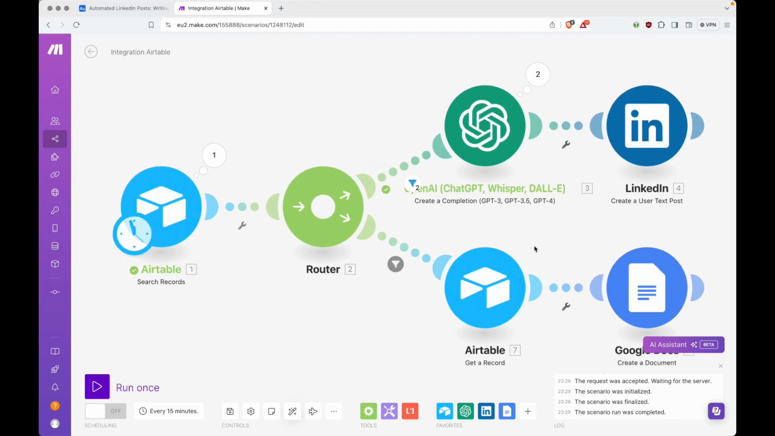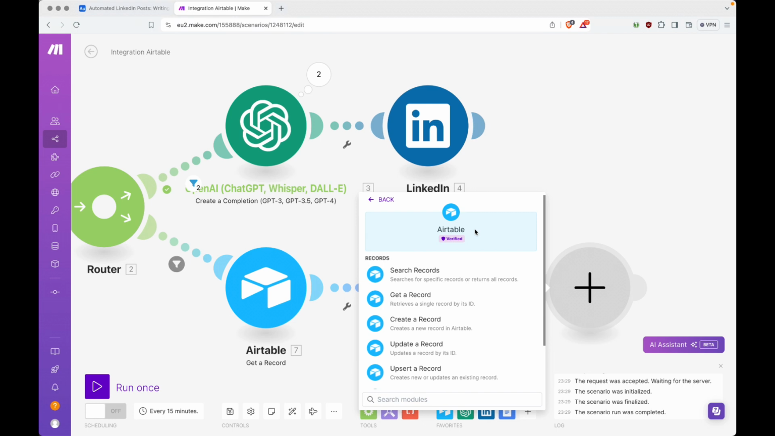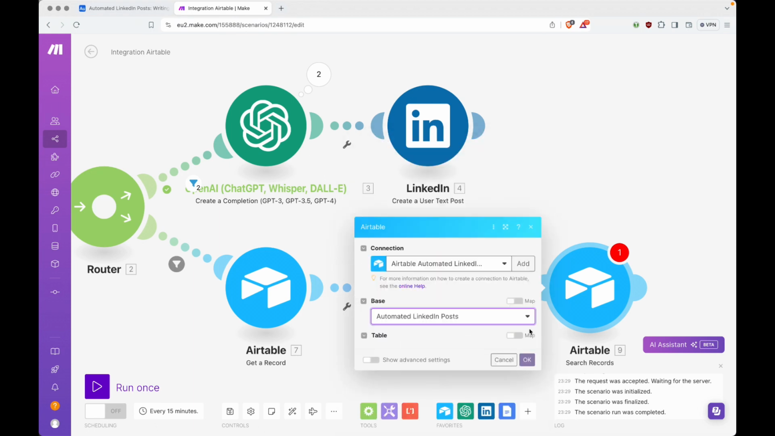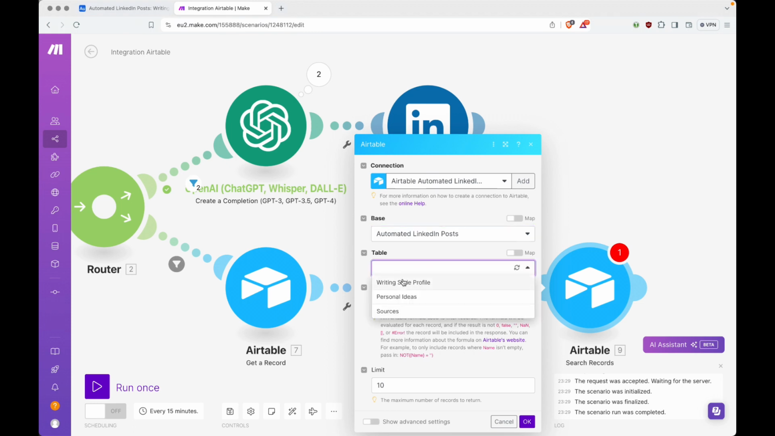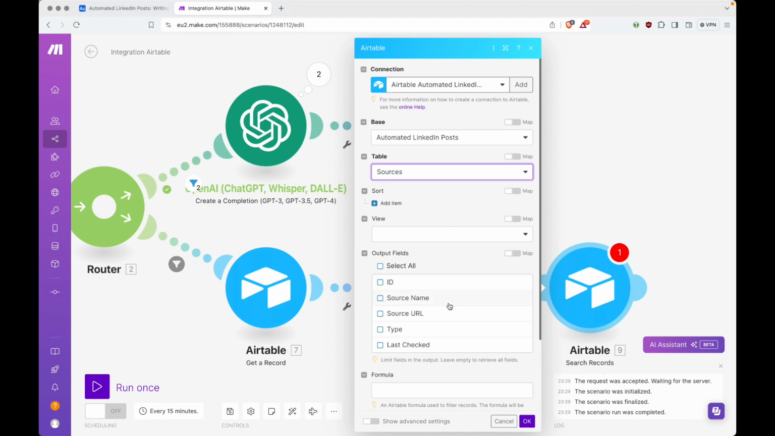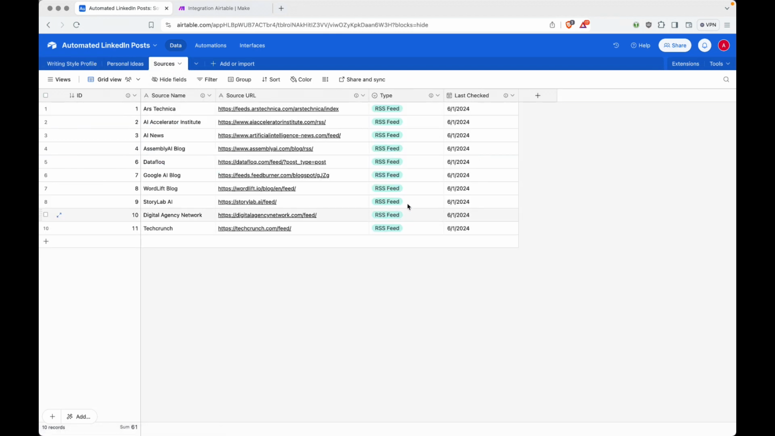Okay, next step, let's get all of our sources, because this is how we want to fill this document we've just created, right? So the next step, again, make an Airtable request, and this time it's going to be a search records again, with the same connection, the same base. But this time we're going to use the table of the sources, and it's going to list out all the fields that are available. And if you scroll through this, then you see that these match with what we have here.